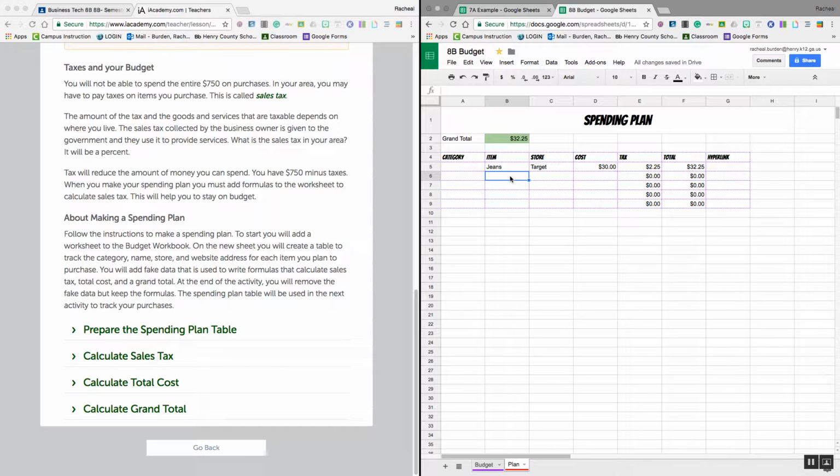So let's just add a little something else. So I'll also buy a shirt from Target, and it's going to be $17. See that? So my grand total changes along with the total for each individual item. It is extremely important for you to type in formulas. If your numbers don't change like that, you've done something wrong. You can simply click on the cell and you can see the formula appear here. Good luck.